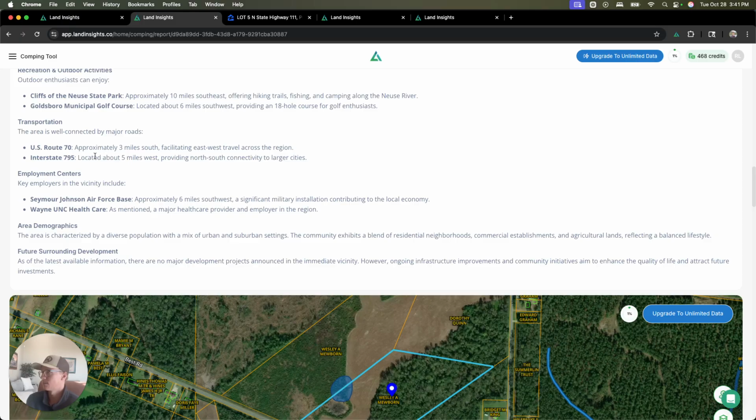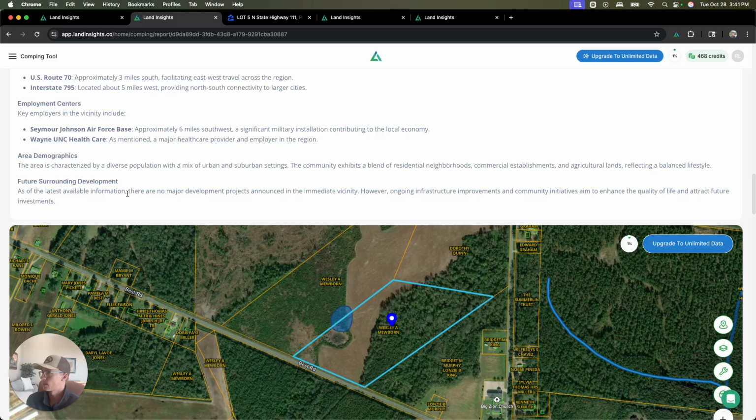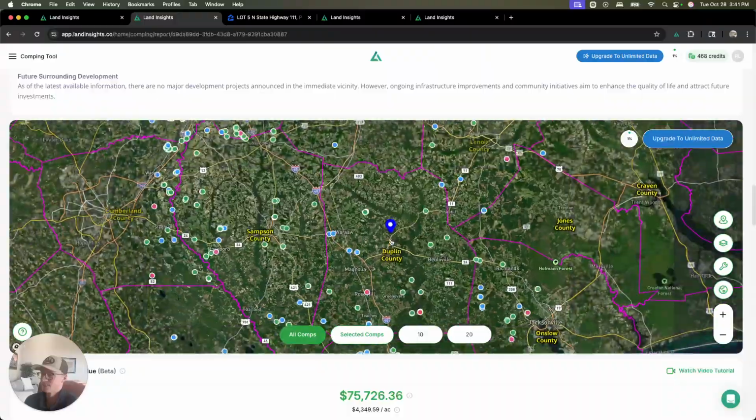We're close to Route 70. Area demographics. And we've got future surrounding development. As of the latest available information, there's no major development projects going on. So as you can see, we're in rural North Carolina. There's not a whole lot going on.